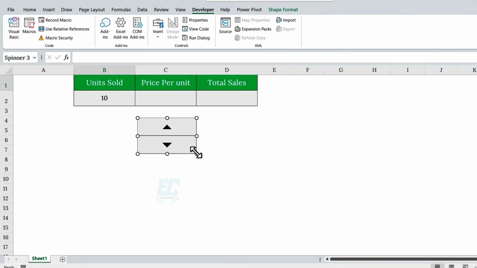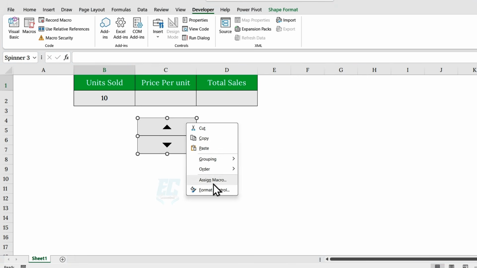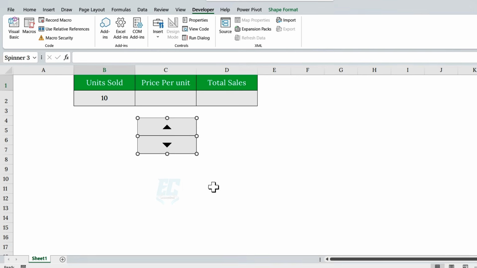Now let's connect the spin button to a cell. This is where the magic happens. A spin button doesn't store values by itself, instead, it controls a linked cell. In this example, cell B2 represents our sales target units. Right-click the spin button, and select Format Control.